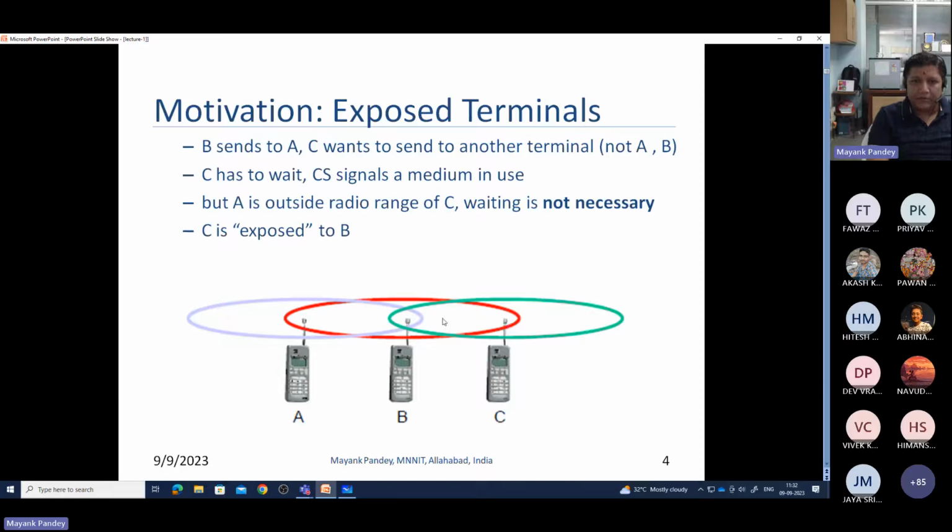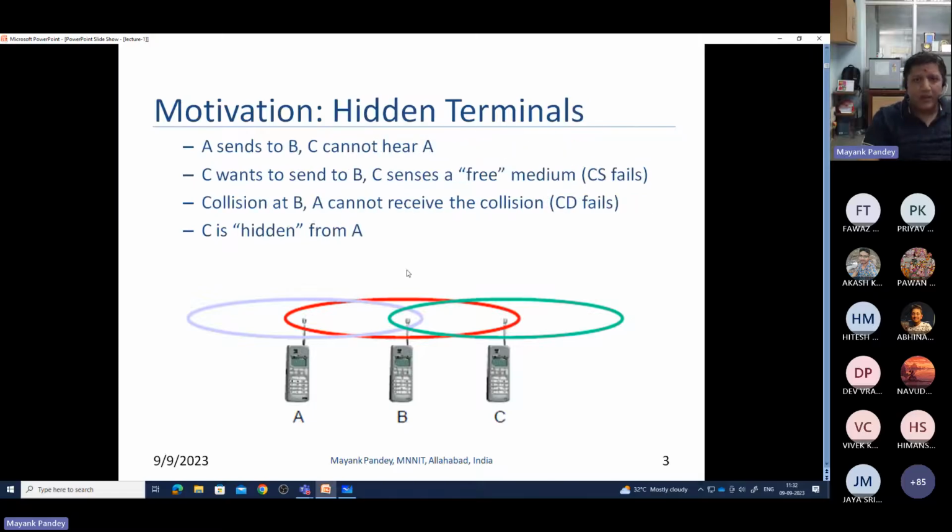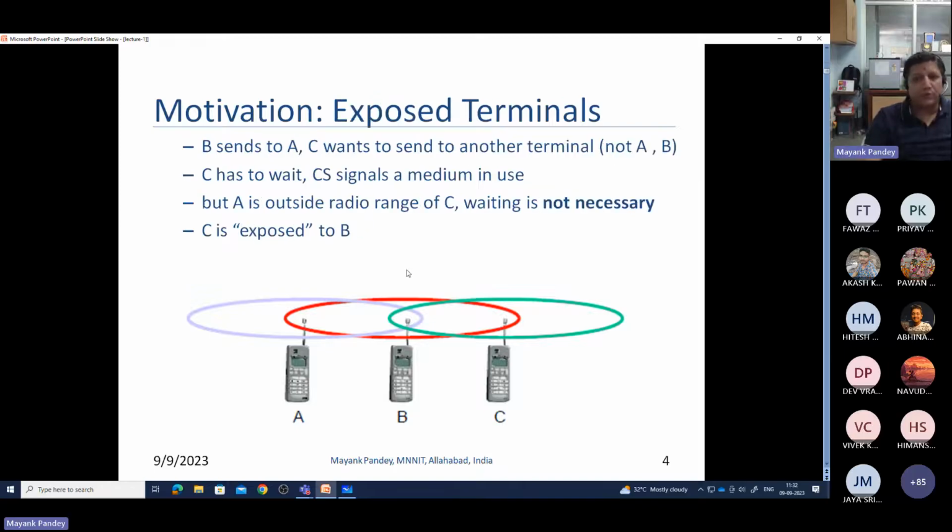Fine. Because you are not transferring to A, which is receiver right now for the conversation between B and A. A is out of the radio range of C. C can perfectly transfer to anybody else apart from A and B. But C will not transfer because C will find that there is a signal available because C lies in the range of B. That's why C is exposed to B. So there are two problems in wireless. One is hidden terminal and other is exposed terminal. Any questions here?